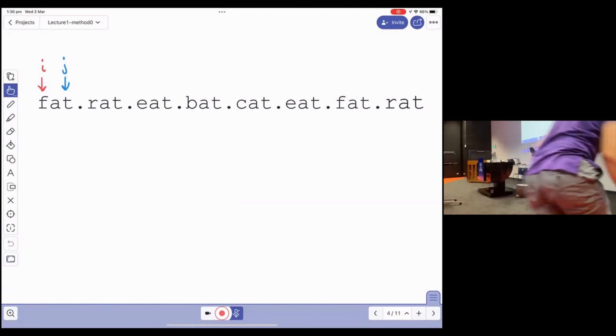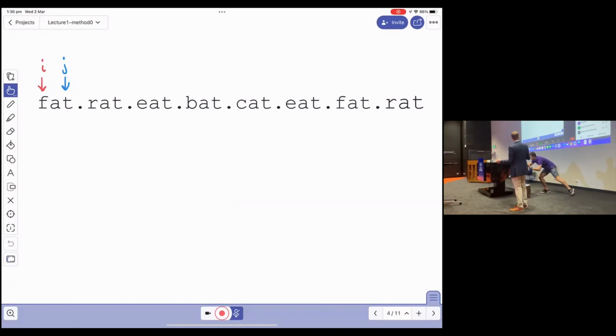So we have our string, fat.rat.eat.bat, etc. And we want to find repeated sequences in this. We have one pointer I that loops all the way through the array, leaving space at the very end to make sure that we don't overflow when we're checking for repeats that are 7 letters in length. We have a second pointer, J, as well. And we're going to use these 2 pointers to determine where the repeats are. The way this will work is I will start at the start of one sequence, and J will pick another starting point.